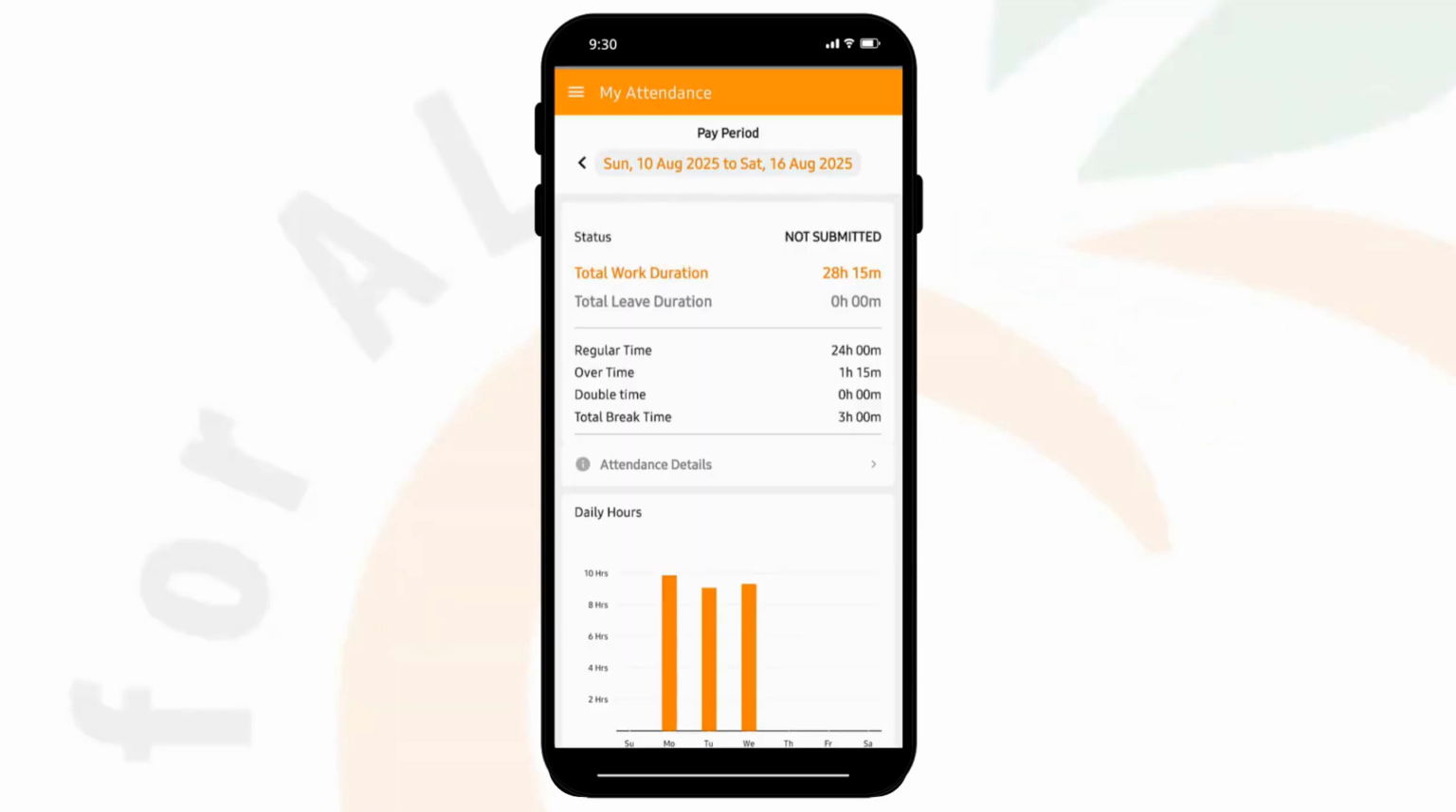At the top, you'll see your pay period and the status of whether your attendance sheet has been submitted or not. You'll also find your total work duration for the week, your total leave duration, and based on your pay policy, details like overtime, double time, and total break time.